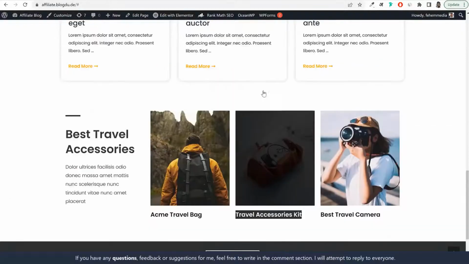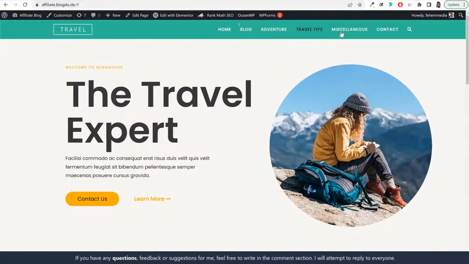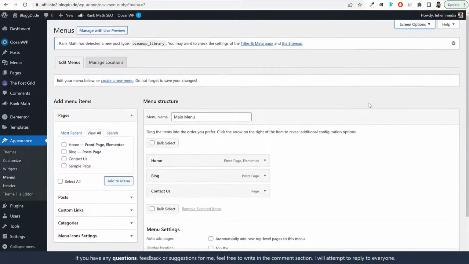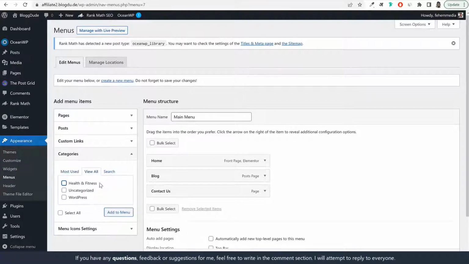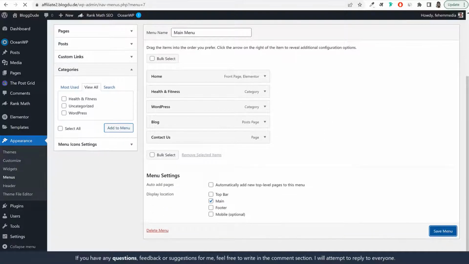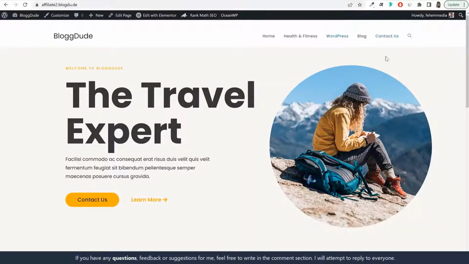And after that, if you want to display these categories in the menu, you can do one thing. You can click on screen options and make sure this categories is tick mark for you. Okay. And after that, you can select categories and what all categories you want. For example, if you want health and fitness and WordPress, so we can bring them over here and you can also rearrange them if you want like this. All right. And then click on save menu. Again, if you come back to this page and refresh it, you can see you have your menu over here.